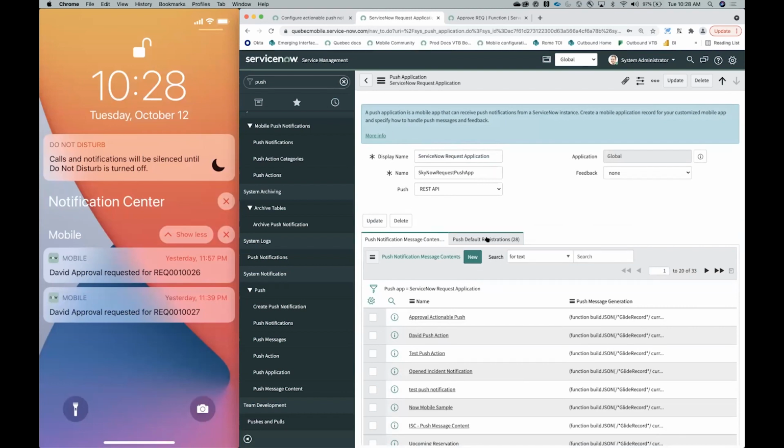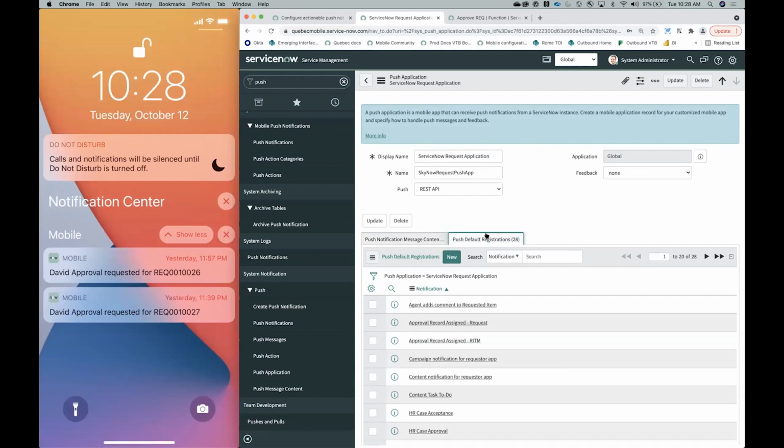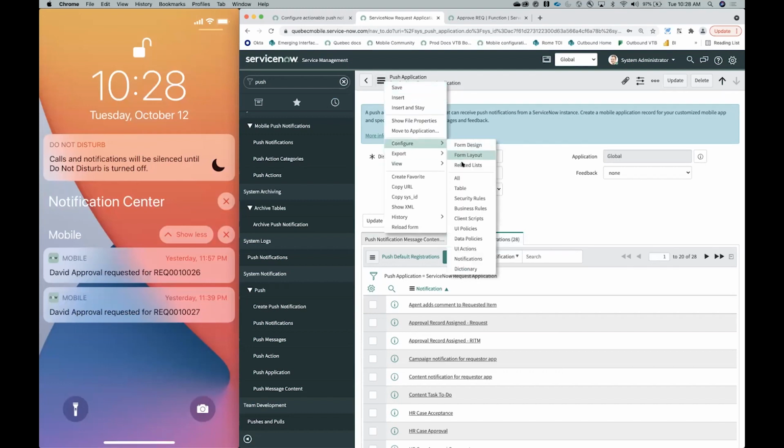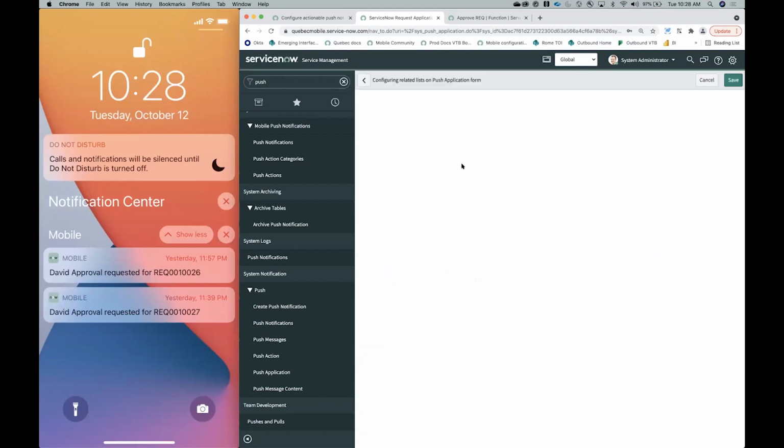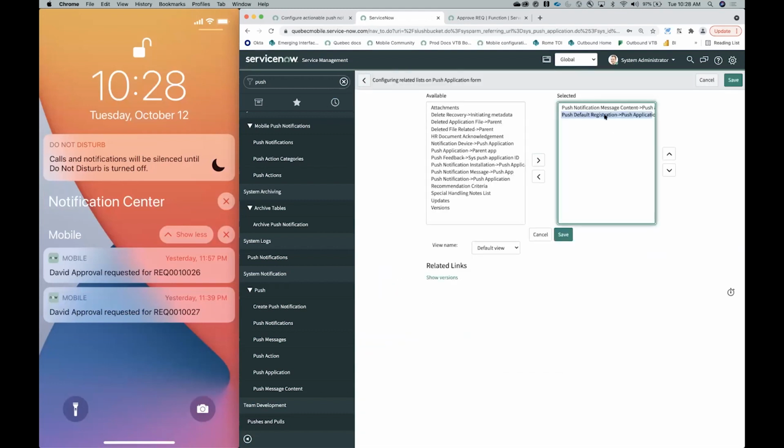We want this related list called push default registration. And if this is your first time building a push notification, this won't automatically show up on your instance. What you're going to need to do is go into configure related list and actually pull this out. So it's called push default registration to push applications. That's the related list that you want to expose.